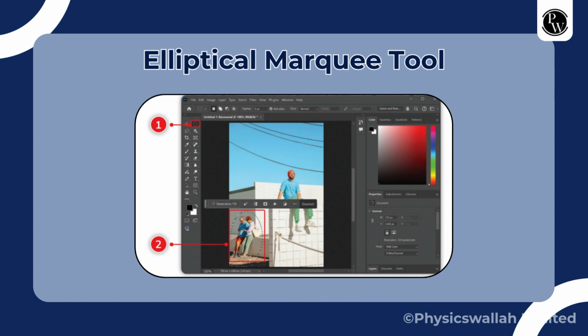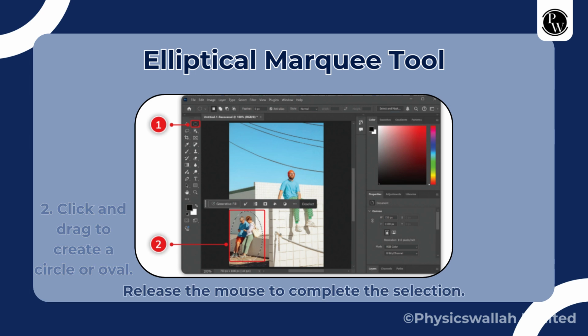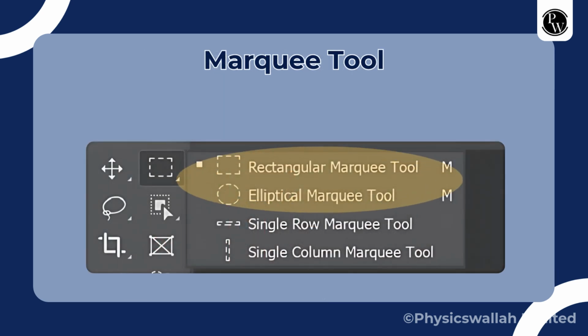Elliptical Marquee tool. Select the tool from the Marquee tool menu. Click and drag to create a circle or oval. Release the mouse to complete the selection. After selecting an area with the rectangular or elliptical Marquee tool, you can perform several actions.